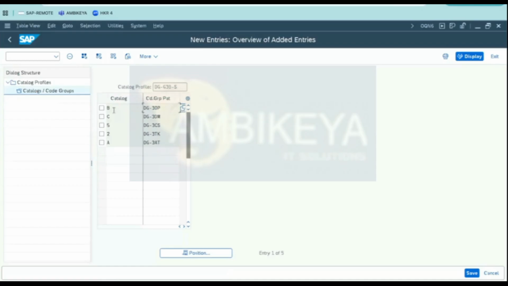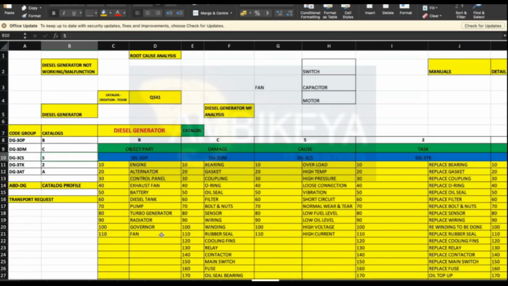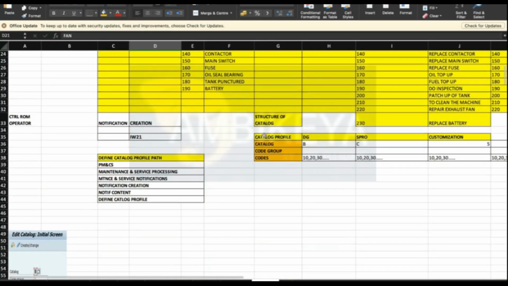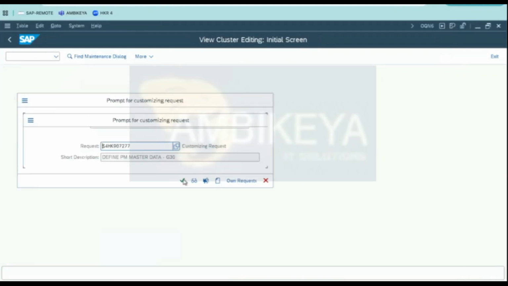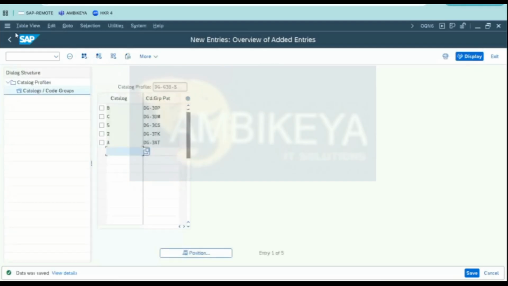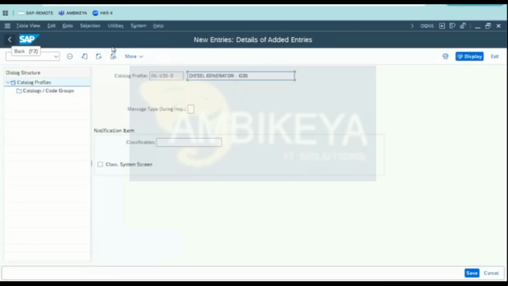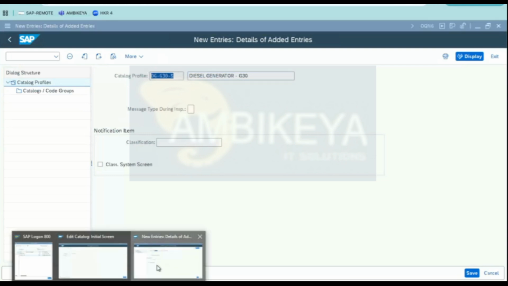Now everything has a relation. I am combining all these things under one catalog profile. This catalog profile consists of all catalogs, each individual catalog has code groups, and each code group has its own codes. Understood the structure? Catalog profile, under that a catalog, under that our own code group, under that the codes. So everything we have combined, and I'm saving it. Got it? So come back. Now where will we utilize this particular catalog profile? Having combined everything, let me create our own equipment.